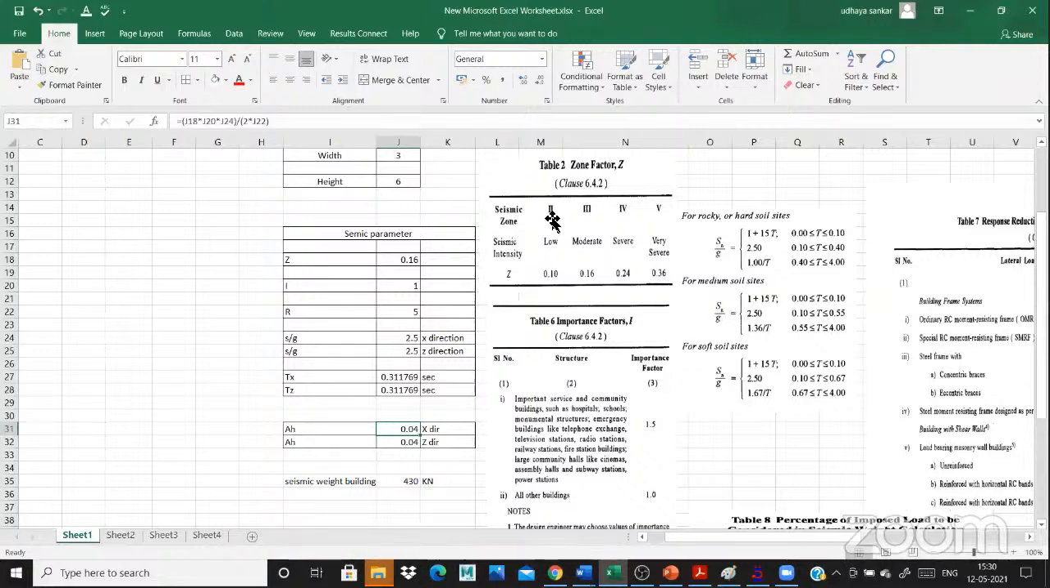There are 4 zones. Zone 2, zone 3, zone 4, and zone 5. These are the first factor for zone: which zone your building will be adopted in. That is the first condition. Zone 2 means low seismic intensity. Zone 3 is moderate. Zone 4 is severe. And zone 5 is very severe.